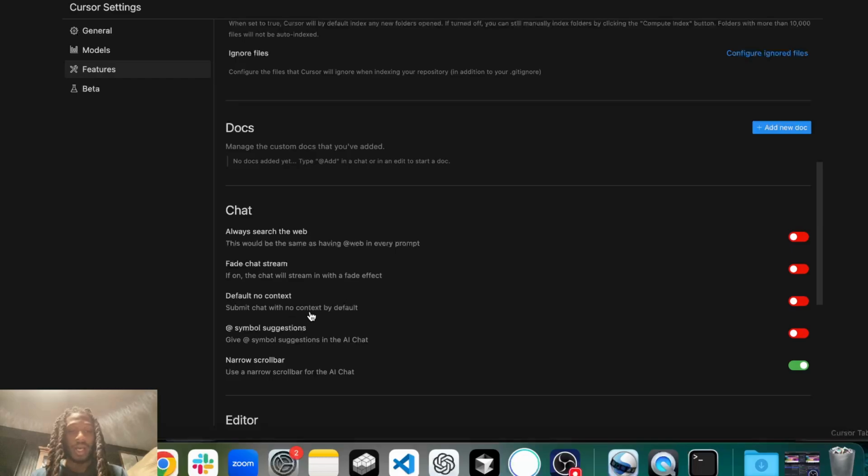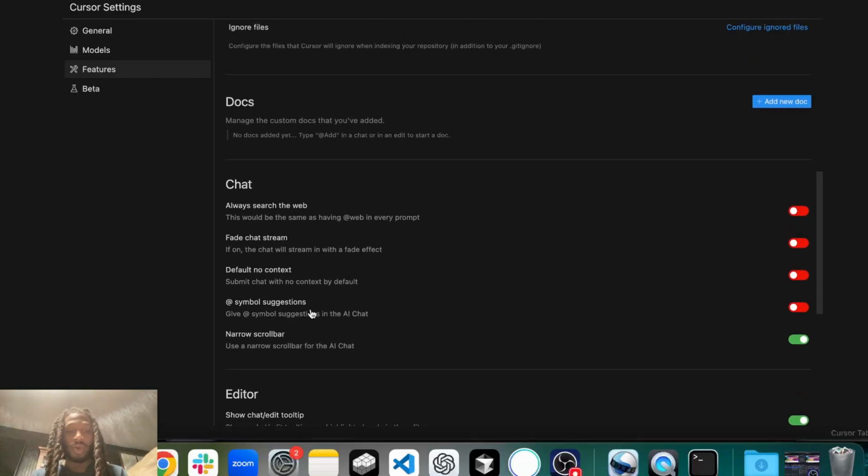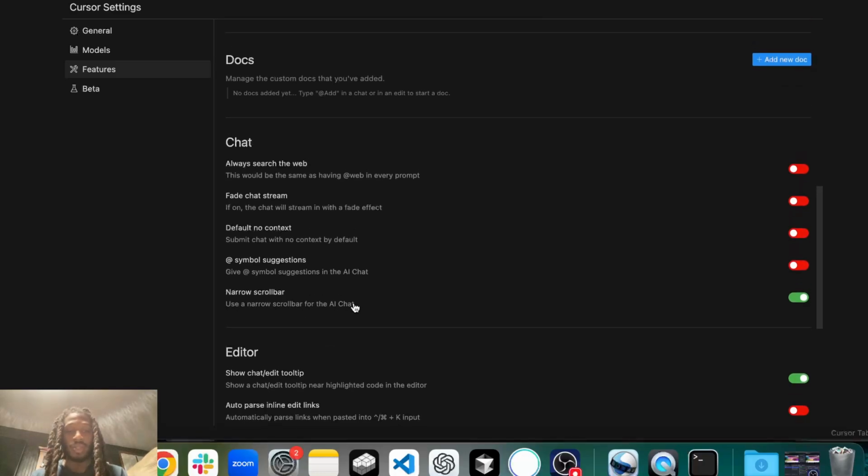Default no context. This would allow you to automatically talk to the AI without having any context, whether that's the file that you're currently working in or the folder repository that you're working in. Now you also have the ability to give @ suggestions in the AI chat. And you also have the ability to use a narrow scroll bar. This is what I use by default.